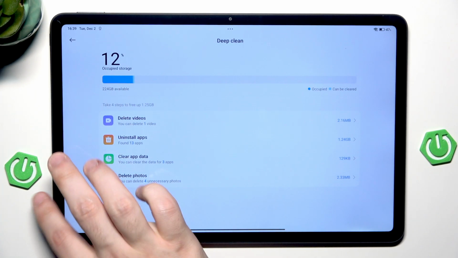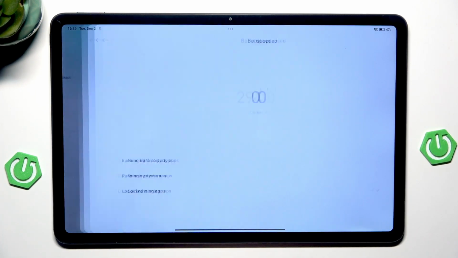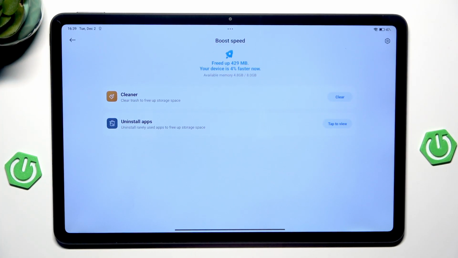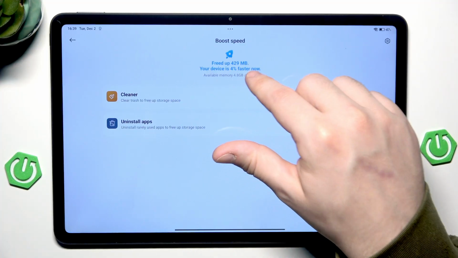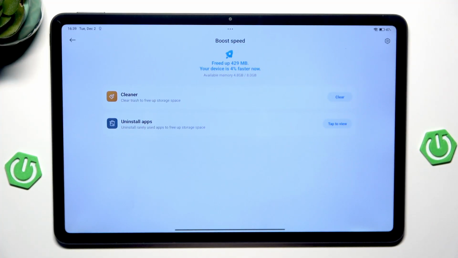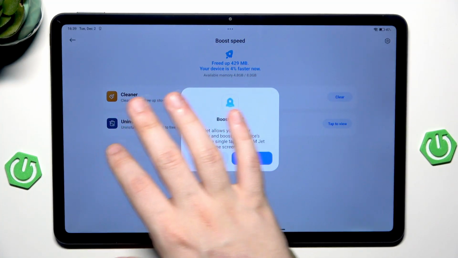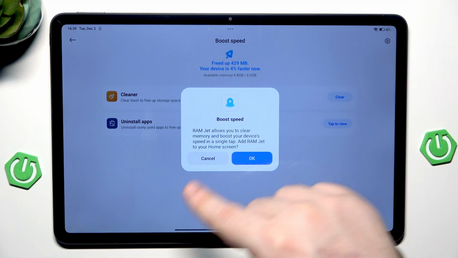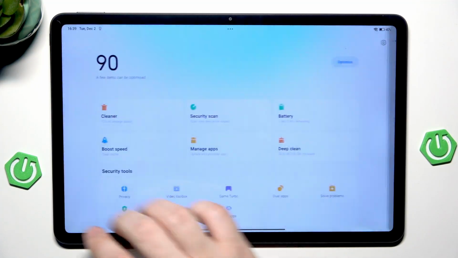Really useful thing. We also have the boost speed feature, worth enabling. Okay, and we have freed up 430 megabytes, and now our device is 4% faster. Also pretty cool thing. If you want, you can add a widget into your home screen, so you'll be able to quickly perform that speed boost.